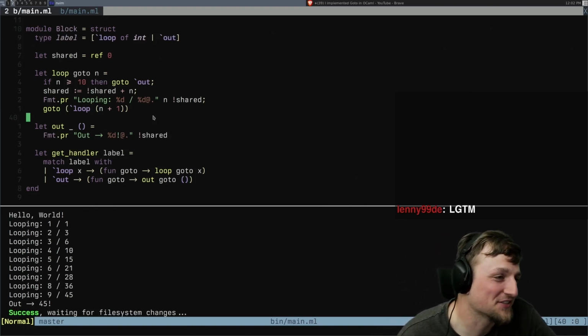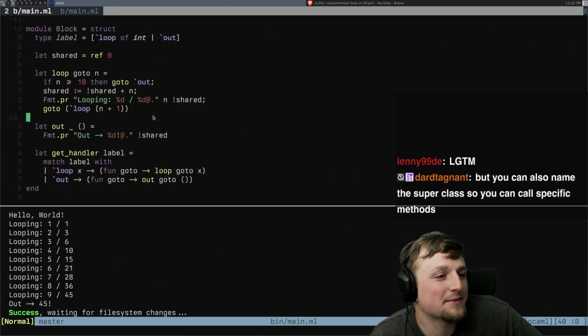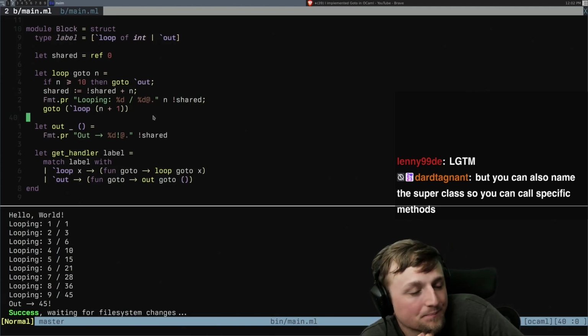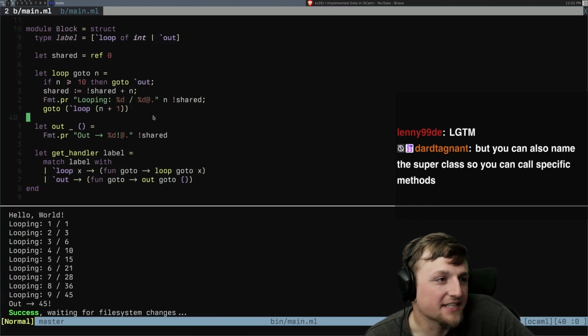LGTM, ship it, boys. You can also name the superclass so you can call specific methods. Yeah, the objects are actually not that bad.